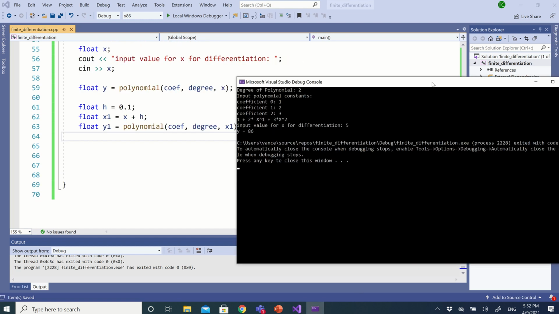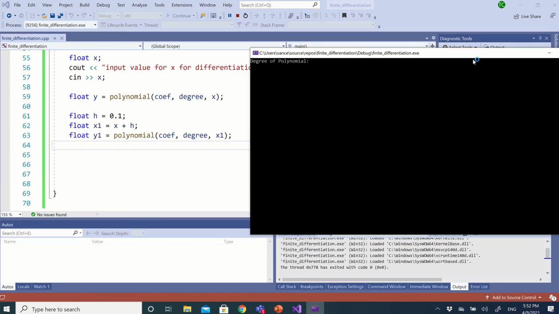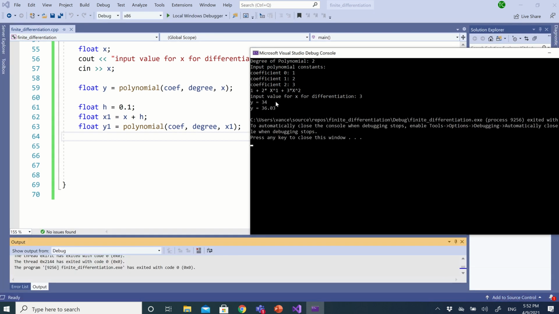So if we check the output, we'll see that the degree of polynomial, let's say it's 2, coefficient is 1, 2, 3, the input value for x for differentiation, let's say is 3. Now you see, your y at 3, you get 34. So y at 3.1, because delta h is 0.1, your y at 3.1 is 36.03. So this is your y1.